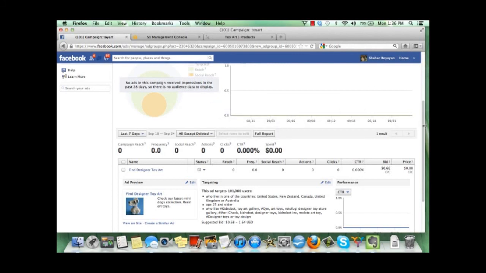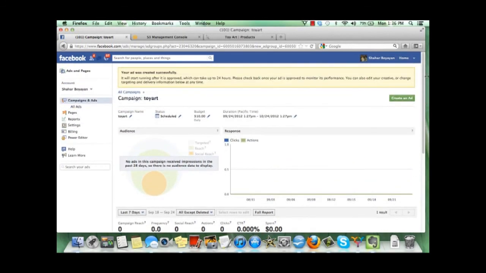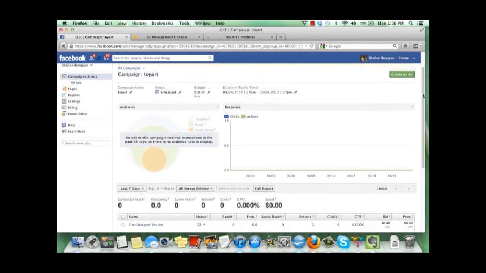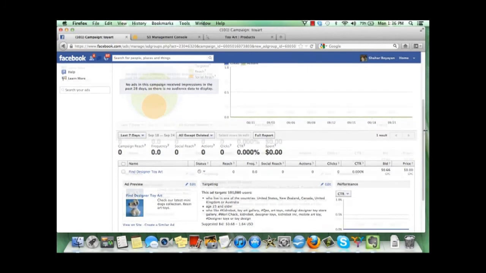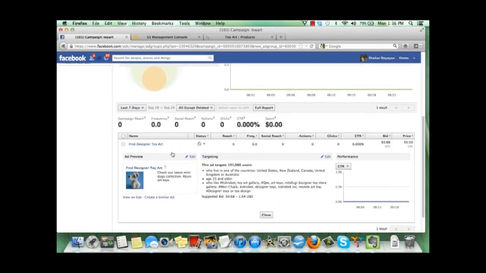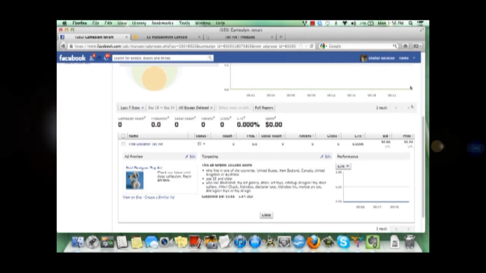That's what you have to do to create a Facebook ad and start promoting your business to a lot of other people here. You see, just with this toy art ad, that is a small audience. If you think, I have the possibility to reach 101,000 people here inside Facebook for not a lot of money, right? So it's a good thing for you to try.